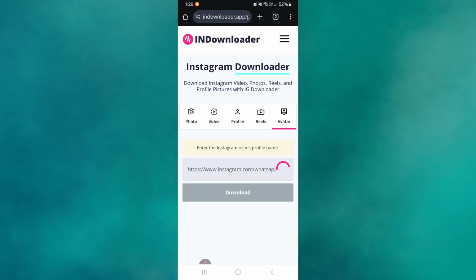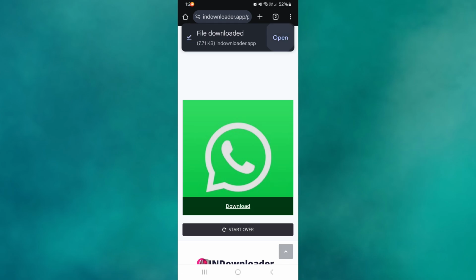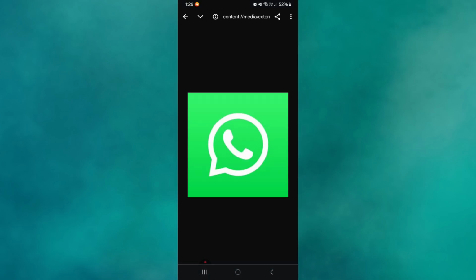The site will then load the profile picture in high resolution. Once the image appears, tap the download button to save it directly to your phone's gallery. This method works quickly and does not require any apps or screenshots.